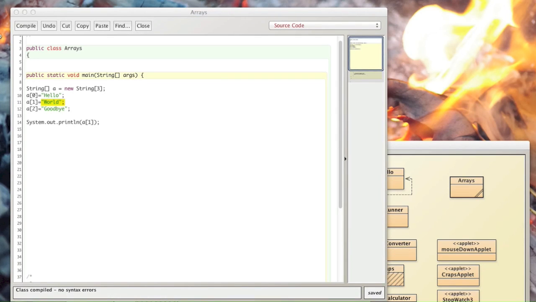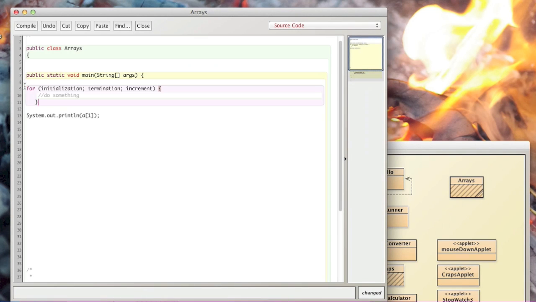Alright, in this lesson we're going to go over what a for loop is and how to use it. Okay, so a for loop's format goes like this. You have the keyword for, and inside parentheses you're going to have something that's an initialization of a variable. You're going to have a termination sequence and an increment of a variable.